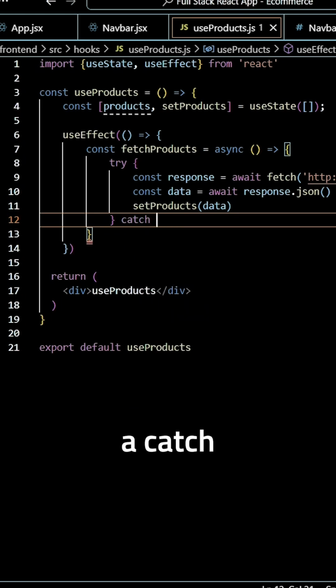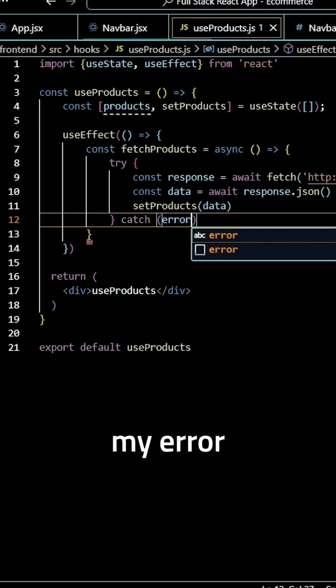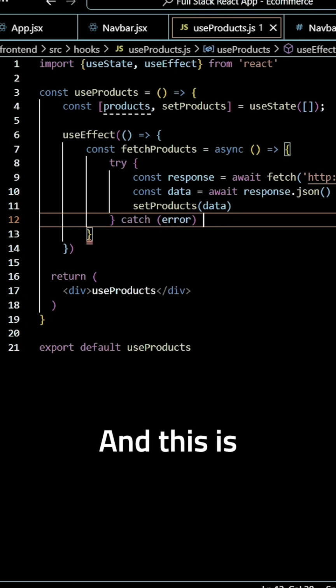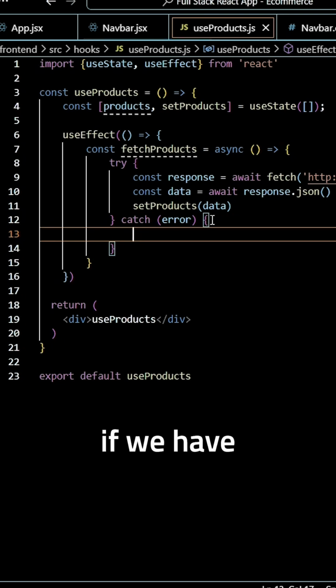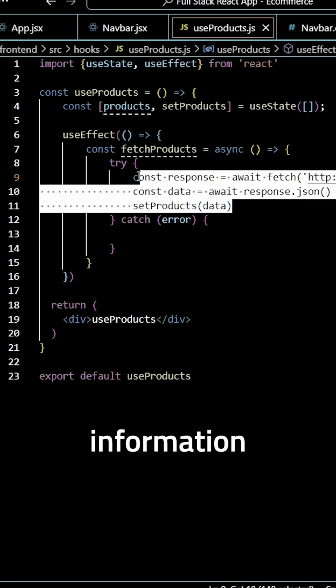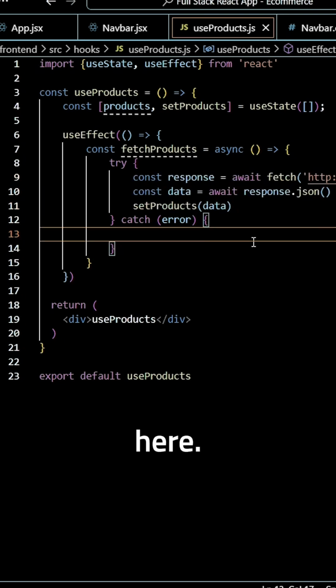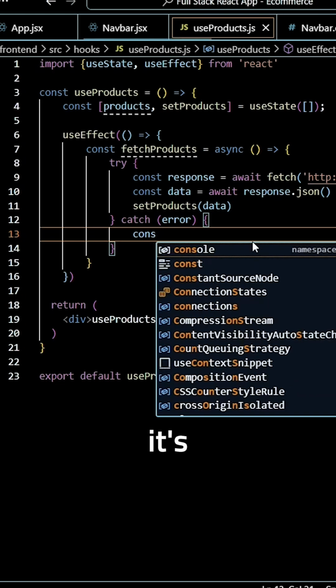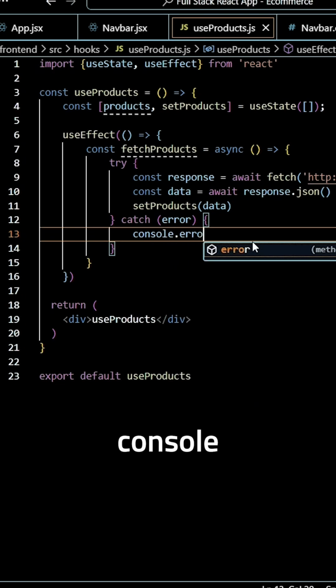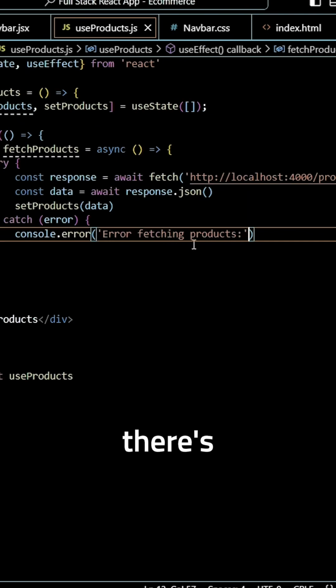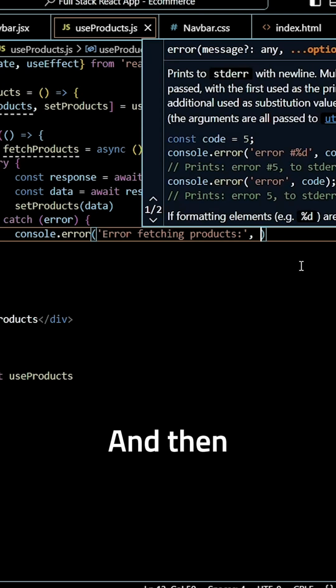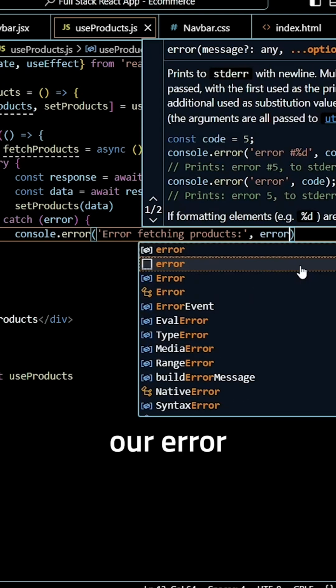Now I need to set up a catch, and I want to pass my error into this catch. And this is only going to run if we have an issue getting any information from our database here. So inside of this, it's essential that we console.error, and we want to say there's an error fetching products, and then we want to display our error.